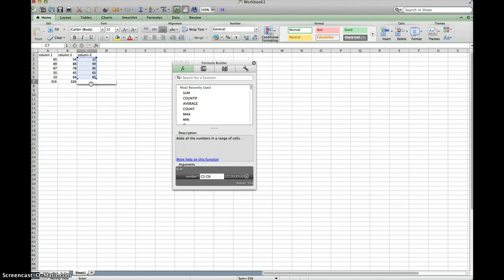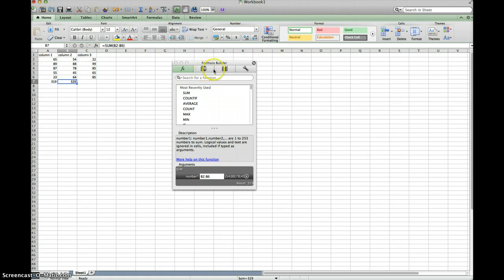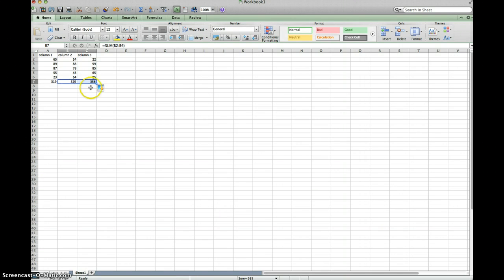Another thing you can do, if you already have the formula in there, I can X out of this formula builder for a second. If you already have the formula in there and you see this little box on the bottom right hand corner of your cell, you can click and drag it over to the right or up or down, and it will copy the formula but change the columns and the rows for you appropriately. So once you have the formula in one place, you can simply copy it in multiple places.